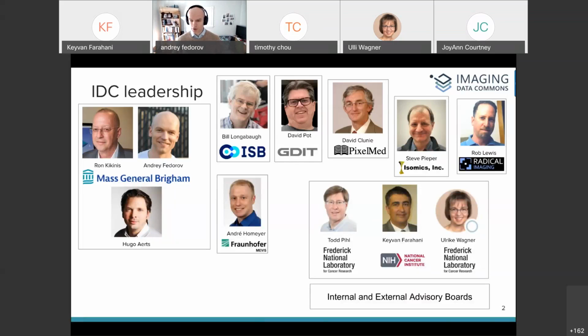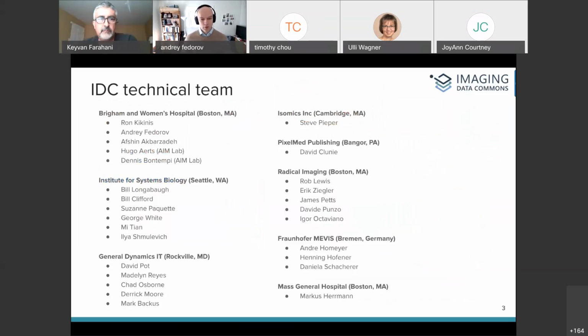I also want to acknowledge the contribution of the stakeholders and our project leads at the Frederick National Lab, Todd Peel, Keivan Farahani, and Uli Wagner, and also the contribution of the advisory boards that provide their feedback and to which we report our progress and coordinate our plans. I want to give from the beginning the acknowledgement of the entire technical team that has been contributing to this development. So here is a list of all of the people who have been contributing to IDC development.